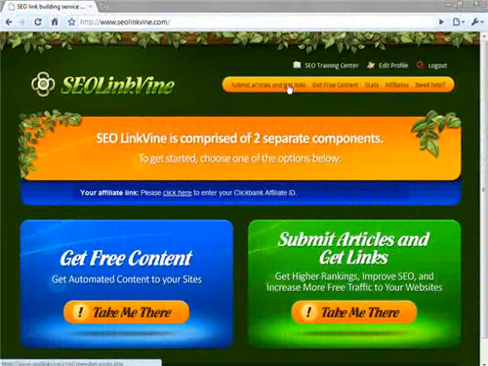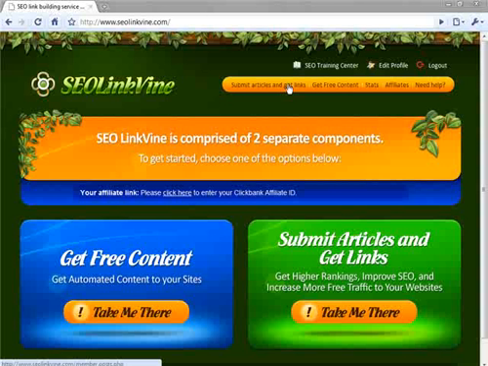So the last thing I want to show you is one of the bigger benefits of SEOLinkVine, and that's the actual statistics and tracking mechanisms built within it. So most sites, when you do send out an article, it's out there, it's out of your hands. You don't really have any kind of information to go back and track its effectiveness.